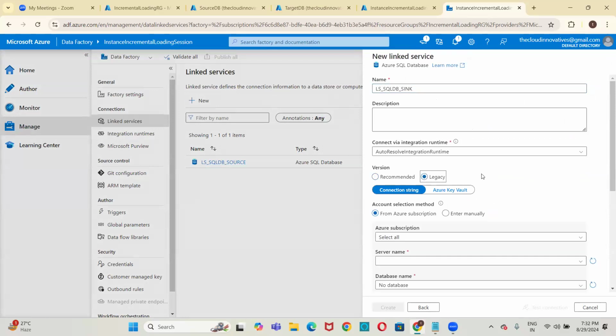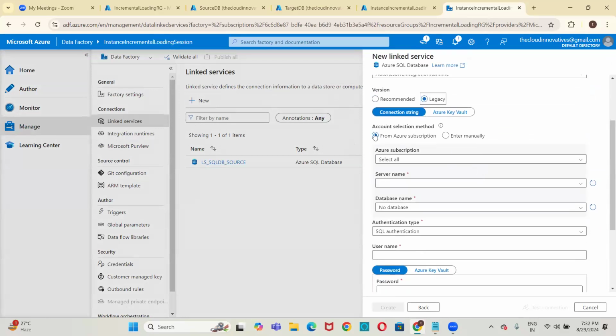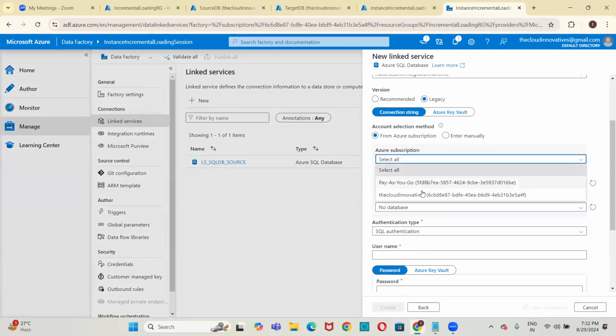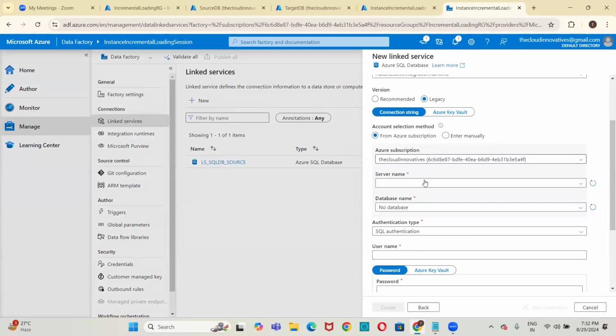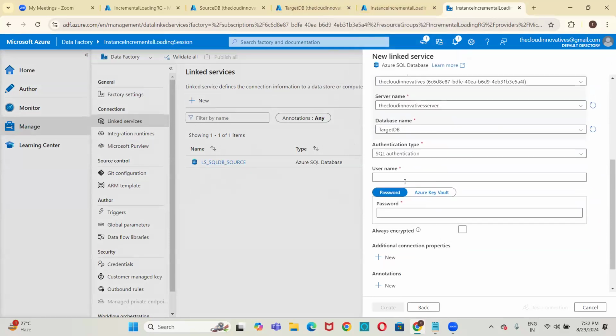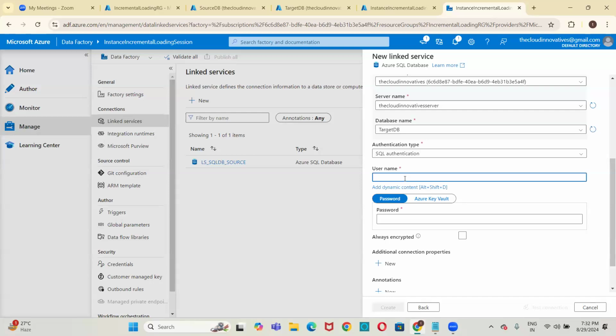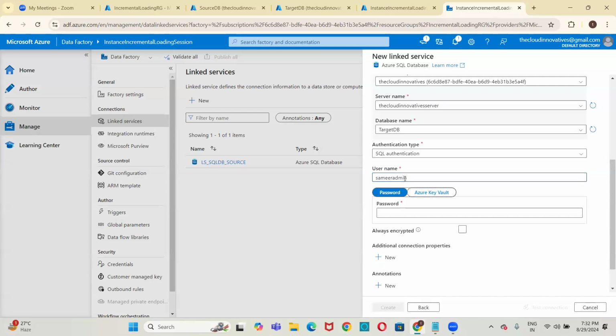So select the legacy because I don't want some changes to be made here at this point of time. So I'm selecting the Azure subscription, select the server name is same, but this time select the database as what? Target database. Previously, what we created was the source database. Am I right, everyone? Yes, guys. I'm using Samir admin and the password is as it is. Click on test connections.